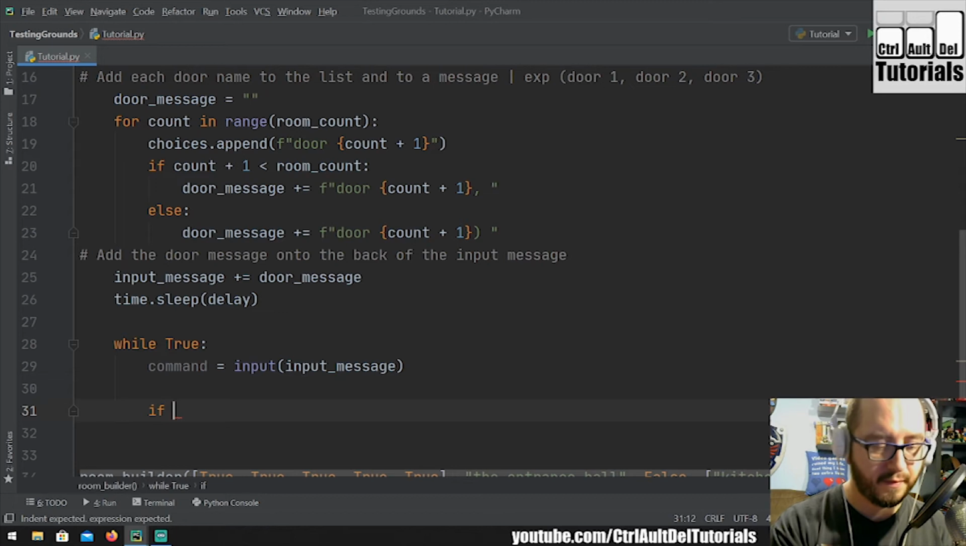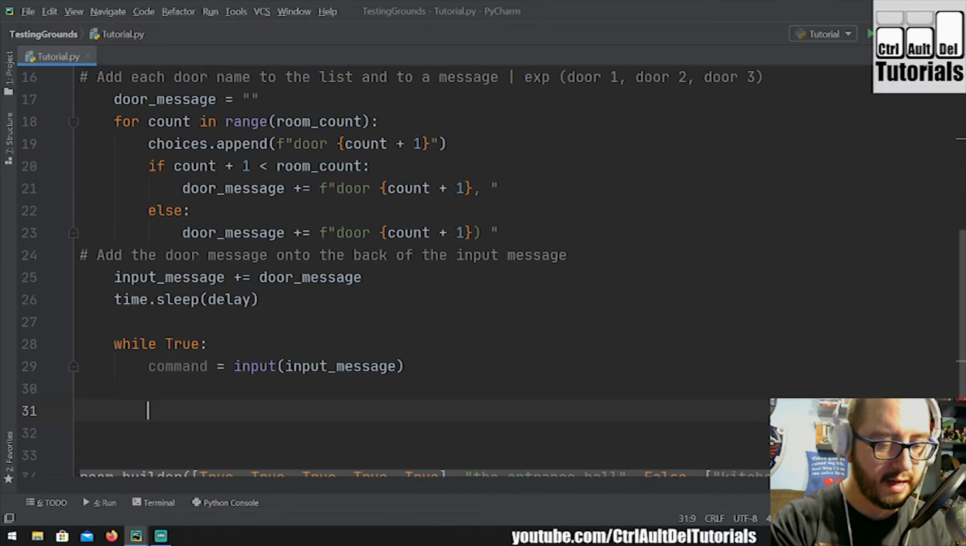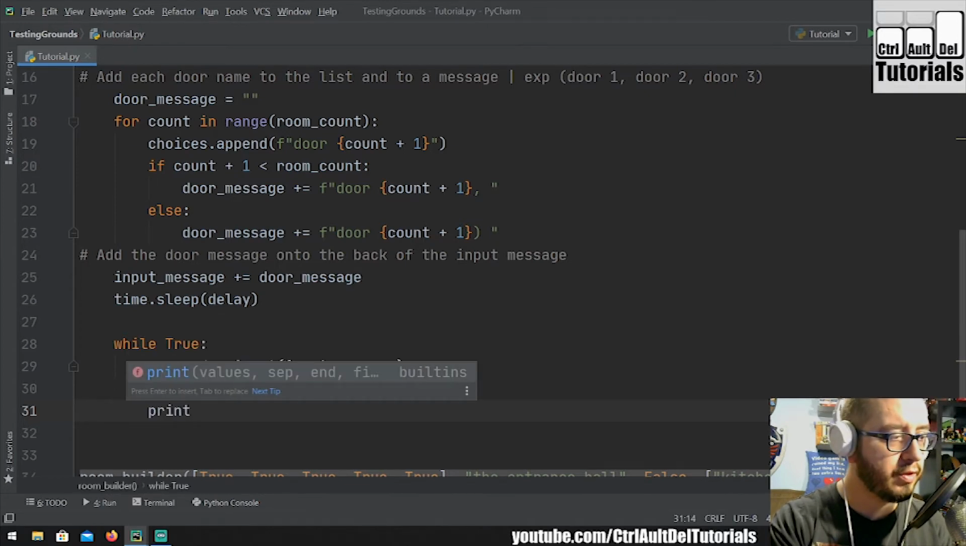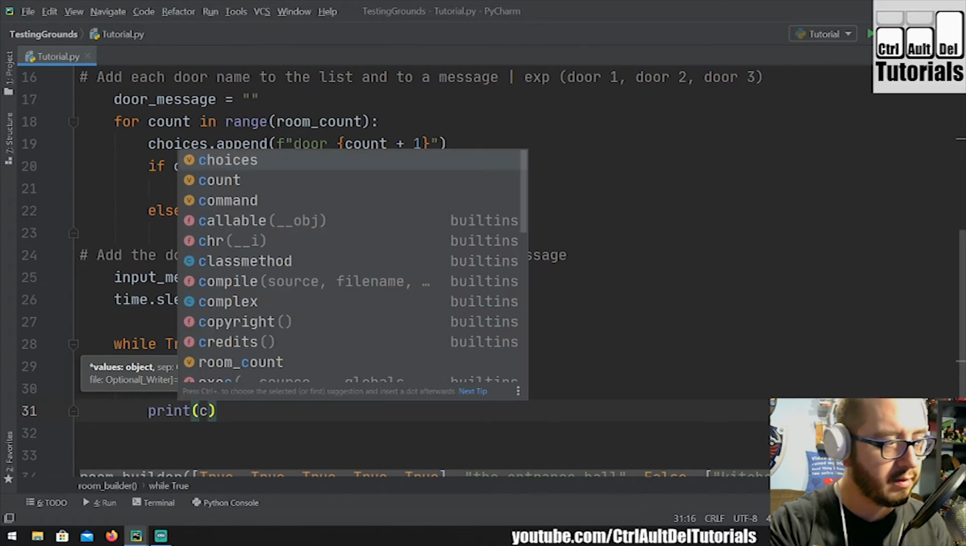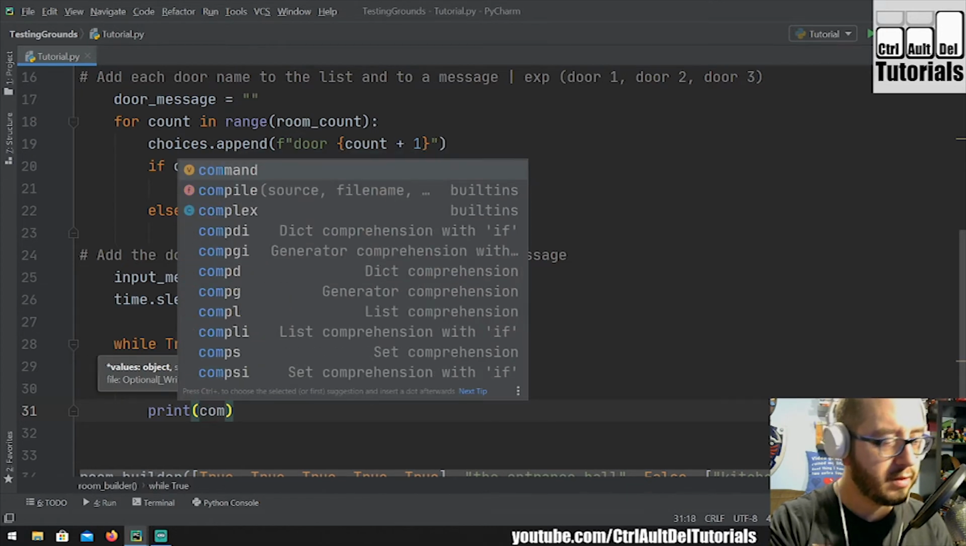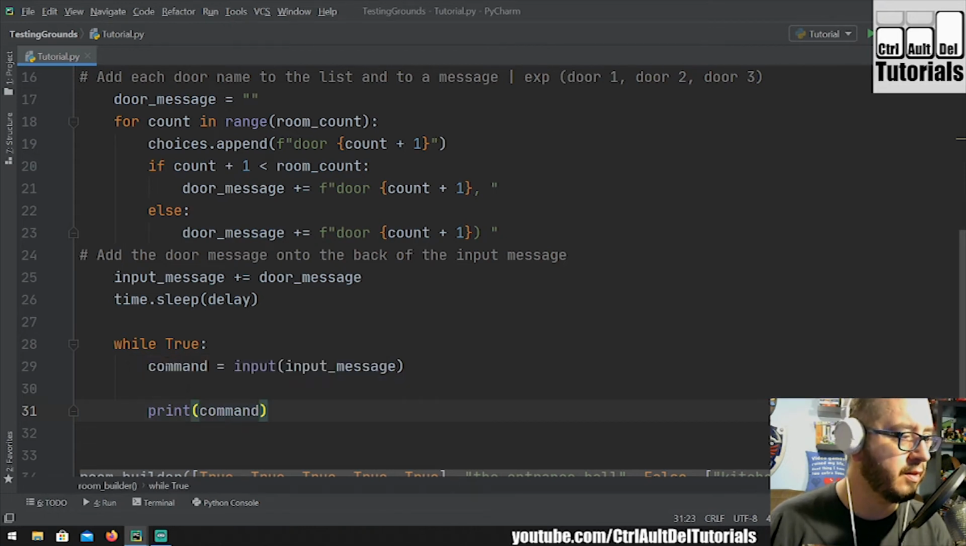I'm going to say, if the command we just typed... remember, when we use the input function, it's going to ask us a question and let us return that. Let's go ahead and do this. Just for now, I'm going to print whatever that command is that we typed in, so we can see exactly what this information is doing, just in case you don't really get it just yet. We'll come back to this in a minute.